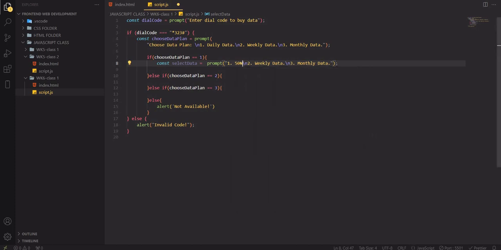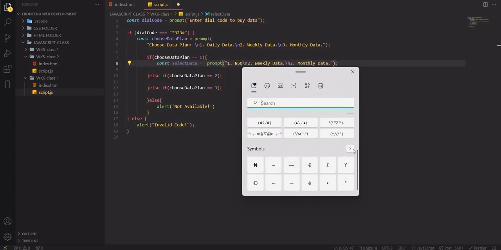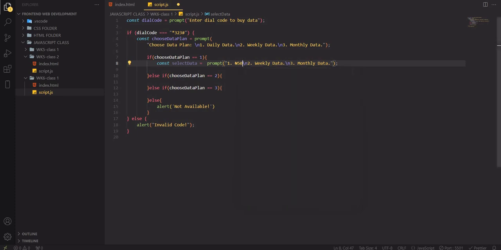So how was I able to get that? It's very simple. If you are using Windows, if you are using HP Windows laptops, you just hold the Windows button together with the full stop button. Can you see? It will generate these emojis that we have here. Just hold Windows and full stop together. You have this. Then you can come to this part that has symbols, click on it, look for the correct symbol, and find your way around it.